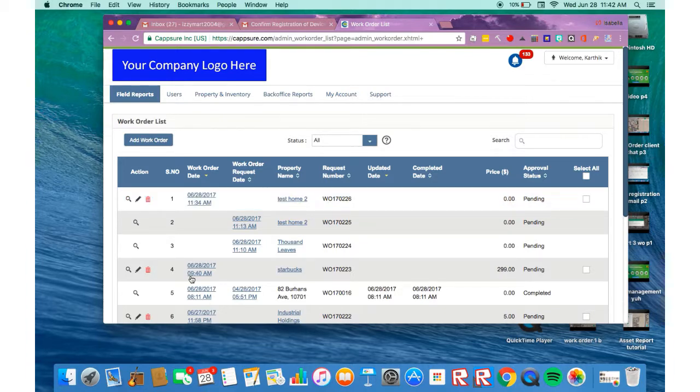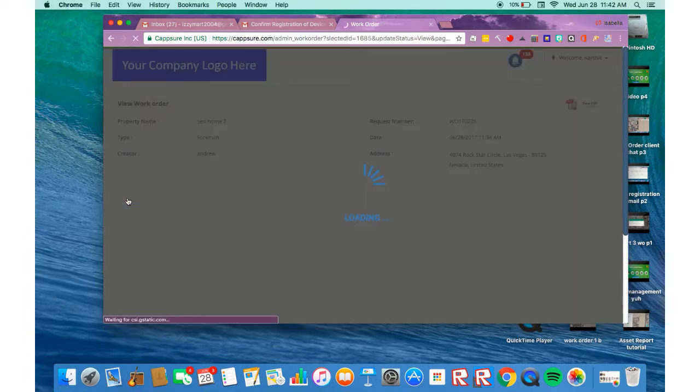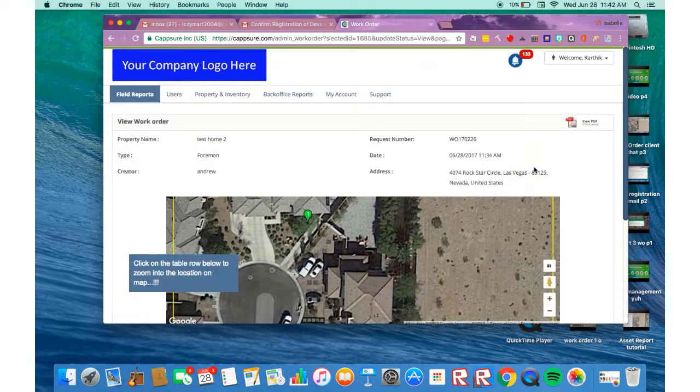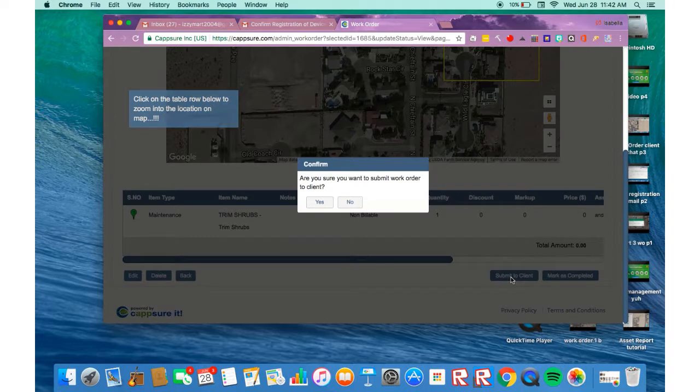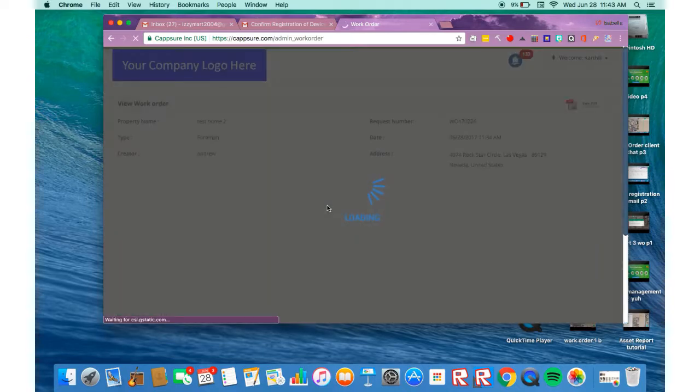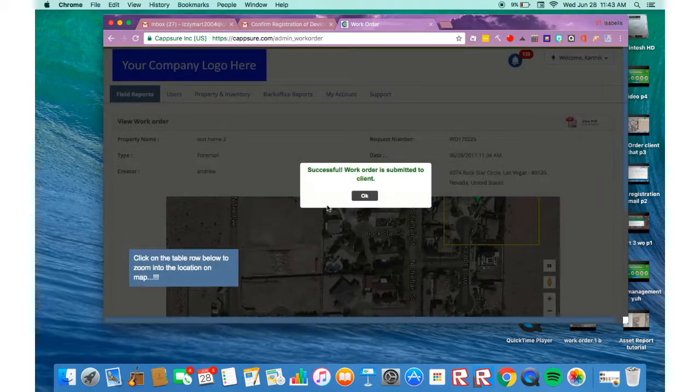If you want to submit the work order, click the magnifying glass in the left part of the screen, scroll down, then go to Submit to Client. The Submit option allows clients to be notified when a work order has been created or completed with a text message and an email. You'll see a confirmation message appear asking you if you're sure you want to submit this work order to the client. Just click yes to send the work order, and you'll see successful work orders submitted to the client.